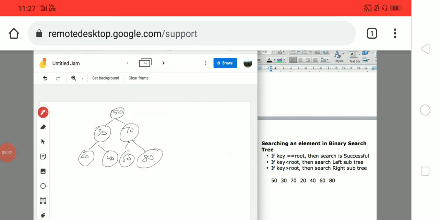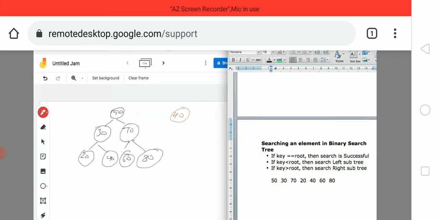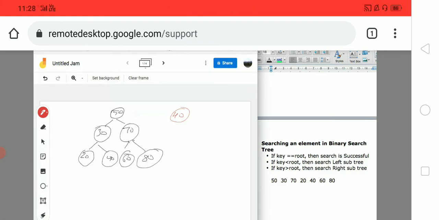Now let us search the value 40. Now I would like to search the 40 value. So we have to follow these 3 steps. So first step is key value equal to root. Here our key value is 40, root value is 50. Here condition is not satisfied.